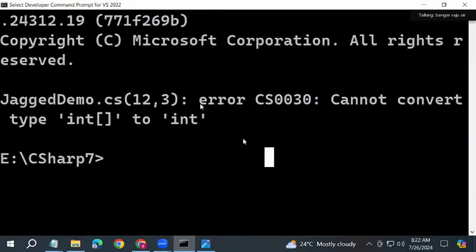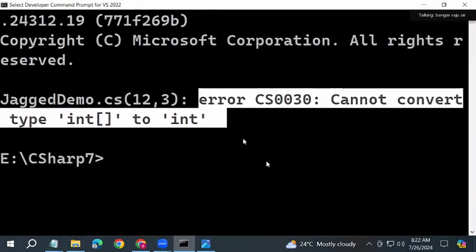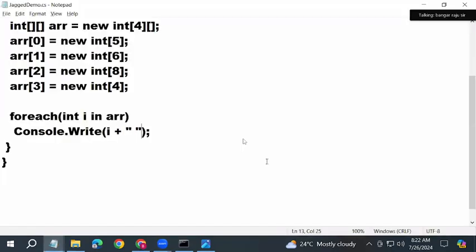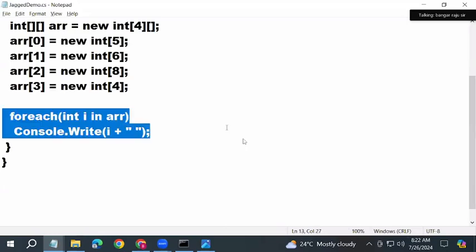I got an error. Read the error. Cannot convert integer array to integer. Listen, what is it telling? Cannot convert integer array to integer. And we'll have a doubt. Where did we convert an integer array to integer? Did you understand the question? Where did we convert an integer array to integer? That will be our confusion now.